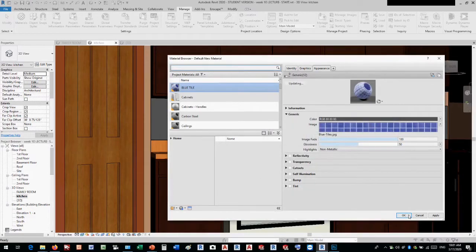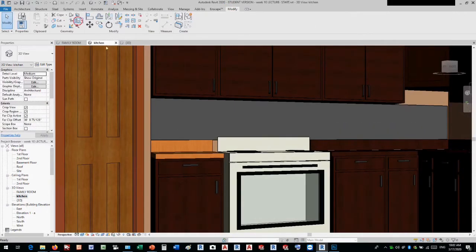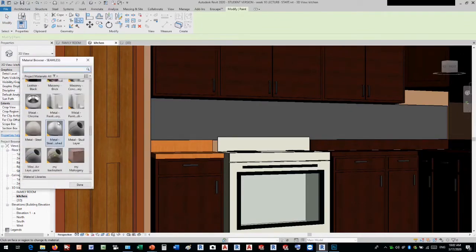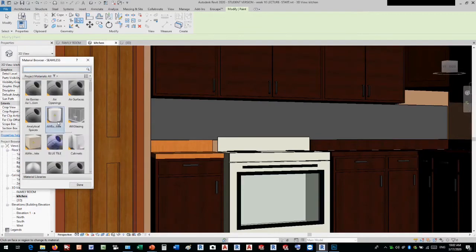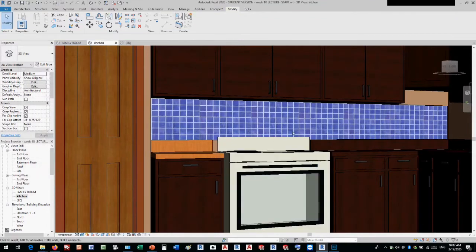Now let's go ahead and paint this. Let's go to Modify, use our paint tool, look for blue tile, and let's apply. There we go. Not bad, but you can see how flat it looks. I want to give that a little more of a 3D effect. So this is where I'm going to add my bump feature.